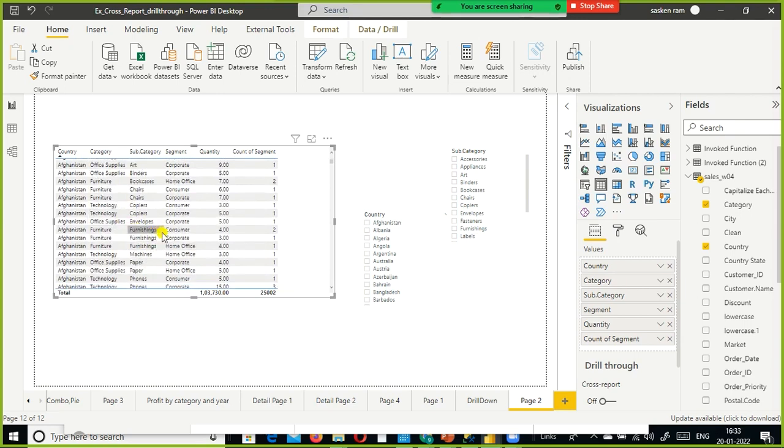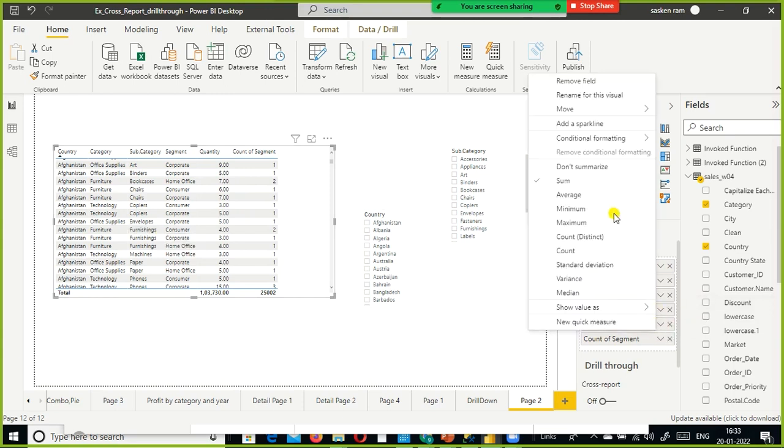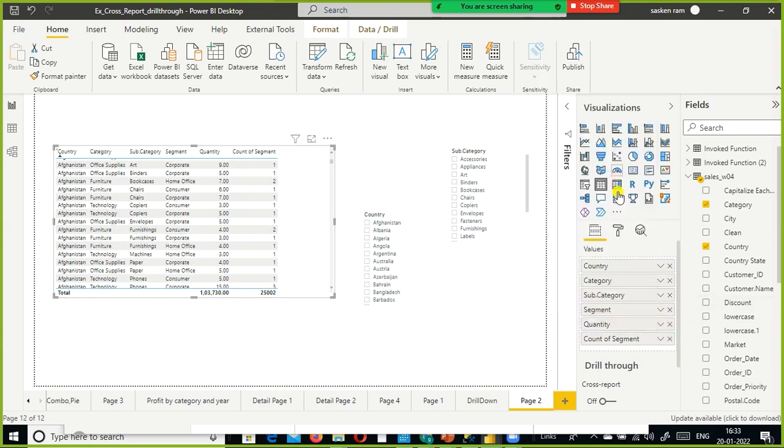How did I get 4 records that time? Count of segment. Maybe because of this one. I wouldn't have included don't summarize.